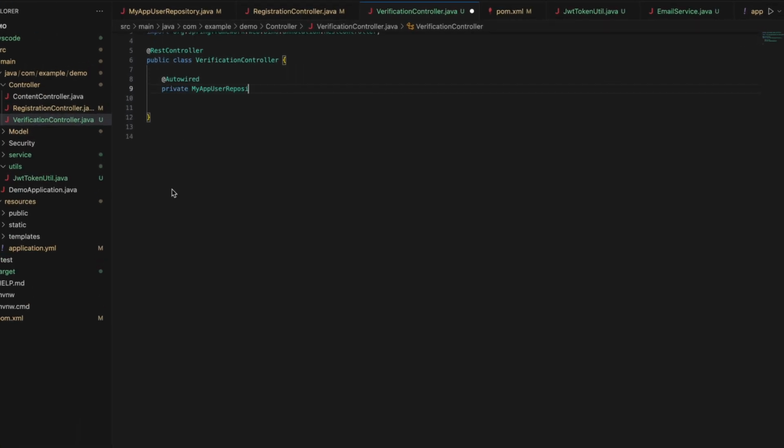Inside it, we autowire our MyAppUserRepository to interact with the database, and also the JWTTokenUtil to help us decode and validate the JWT token. Then we create a GET endpoint. Add @GetMapping: public ResponseEntity verifyEmail(String token). So this method is going to be triggered when a user clicks on the email verification link. That link, if you remember, includes a query parameter called token, and we extract it right here.